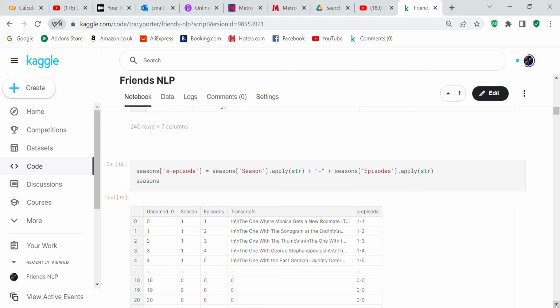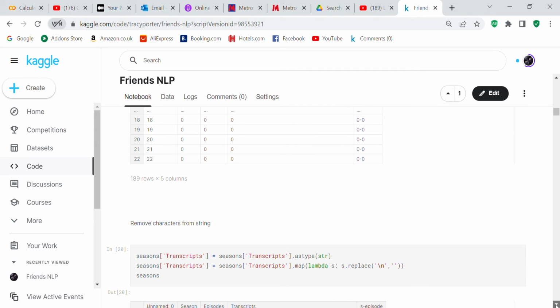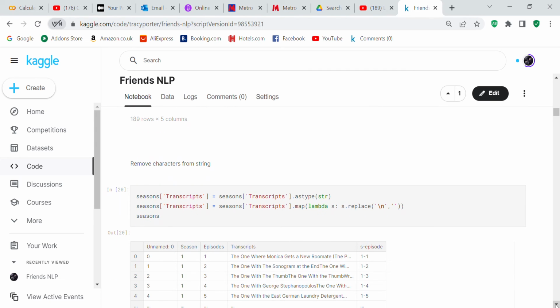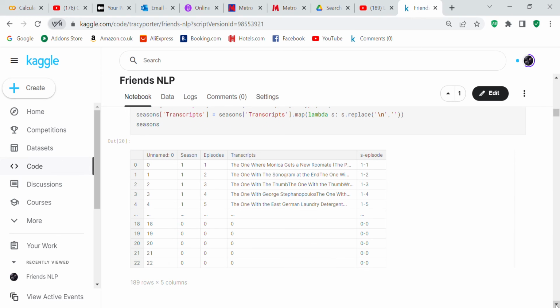So what we did was we removed the special character from seasons. So that's what we did. You can see it had all those.